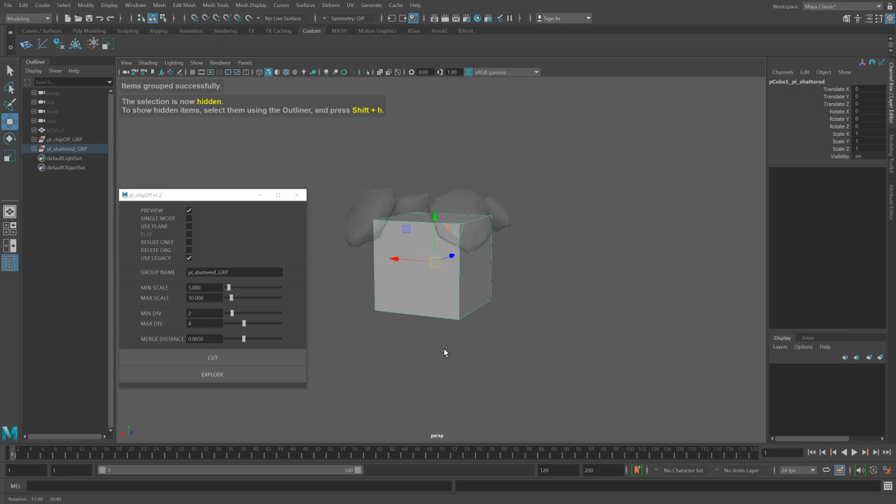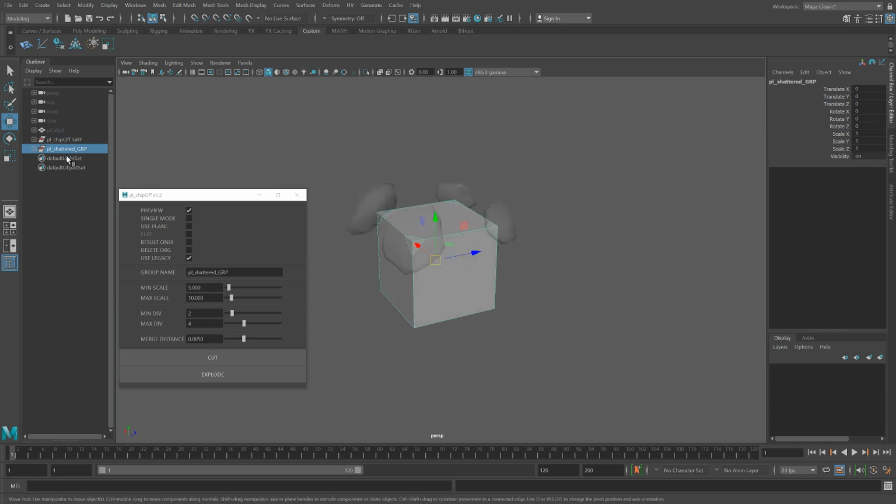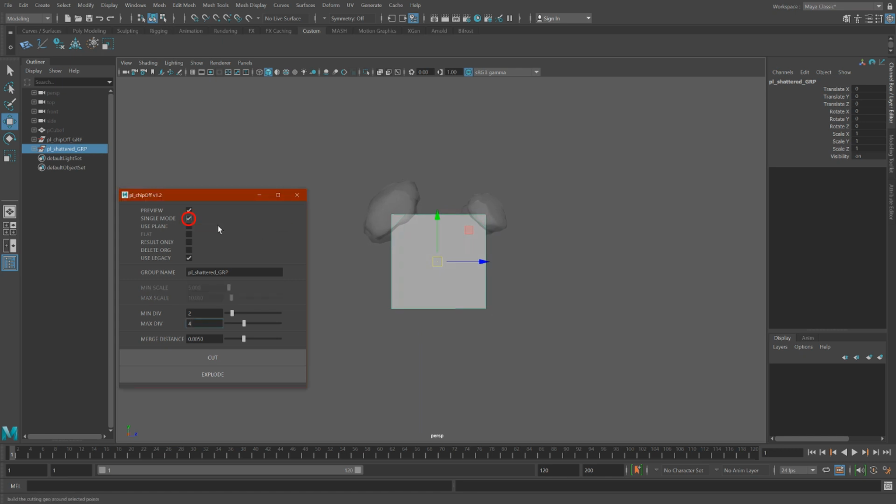Let's see what just happened in the outliner. Our original cube is hidden and two groups have been created. The first group contains the cutting geo and the second the shattered geo result with the name we specify in the group name parameter. Let's select the bottom points, but this time enable single mode and click cut.